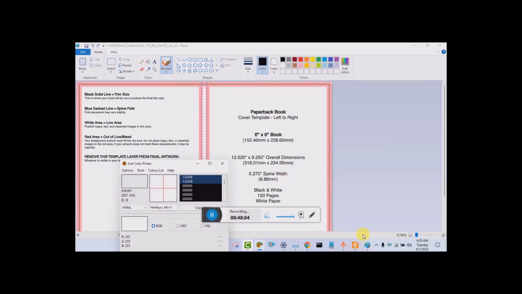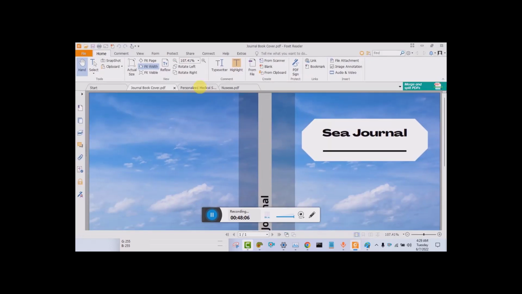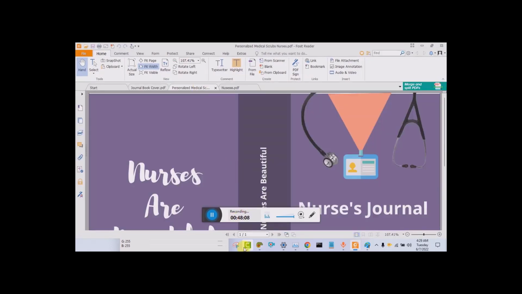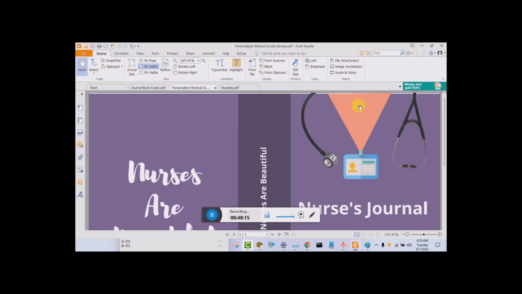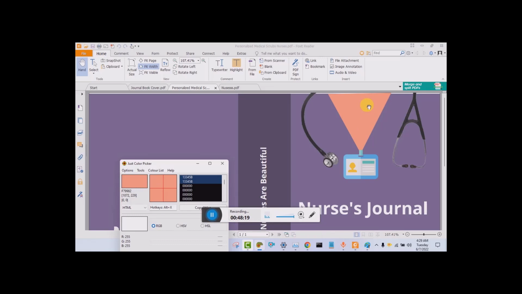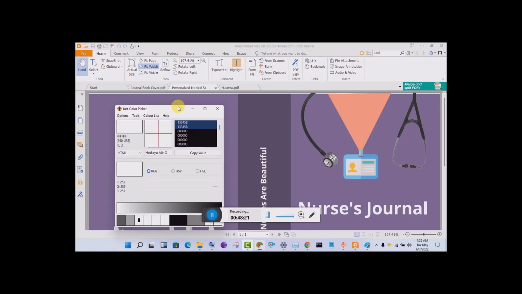Where's my PDF? Okay, from this PDF file, just open the software. You can see it's selecting it. So once you select the one you want, move this guy up.